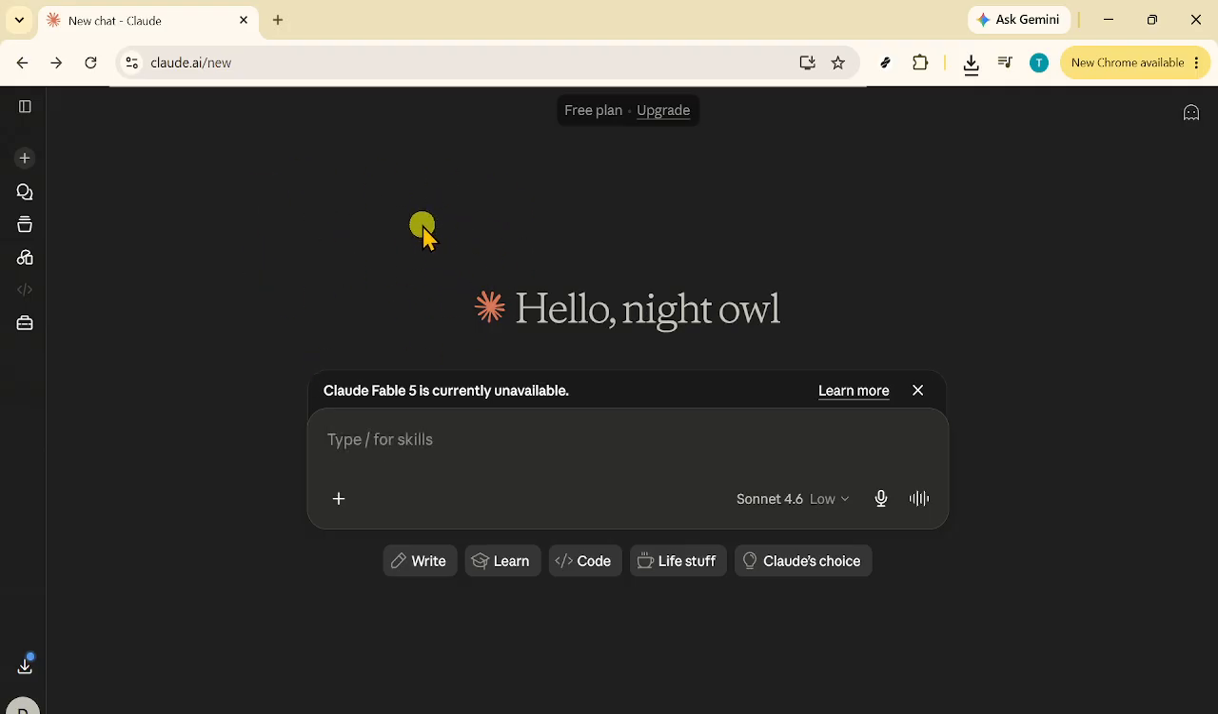To begin, open Claude in your web browser. Make sure the page is fully loaded so all of the navigation options are visible. If you're already signed in, you should land on the main Claude screen where you can access your account options and settings. Once you're on the Claude page, look to the bottom left area of the screen.